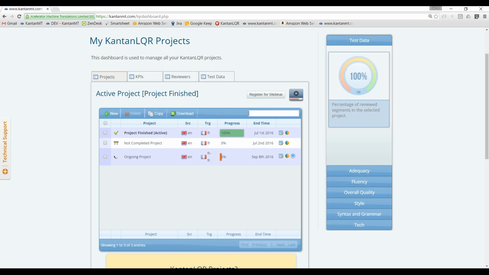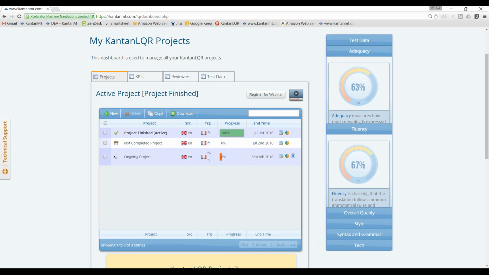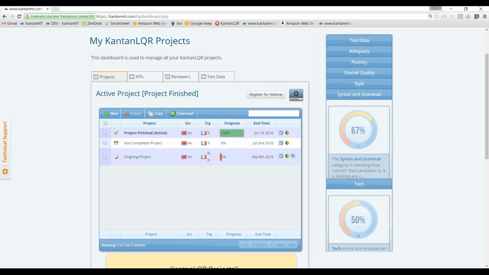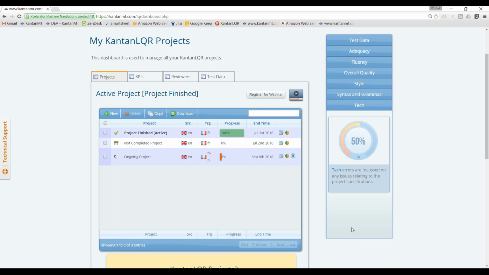First, after this dashboard, you can check this summary here on the right. This is where you can see a summary of the different aspects that you have checked, all the KPIs. For example, test data, you see how this is performed, and if it's finished, as you can see here, because we're checking this finished project. And then you can see the adequacy, the fluency, the overall quality, the style, the syntax, and the tech. Tech is related just to check any issues related to the project specifications mainly.